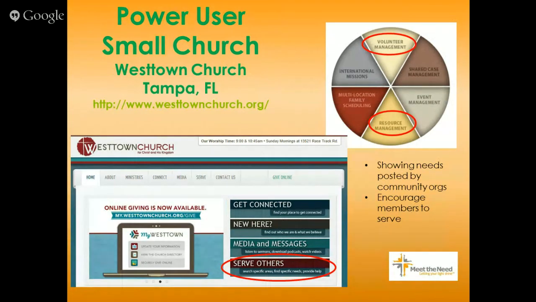This is a power user. It's a small church here in Tampa, Westtown Church. If you go to their website, they have a Serve Others button. Love it. Very clear. They're using us for volunteer and resource management.